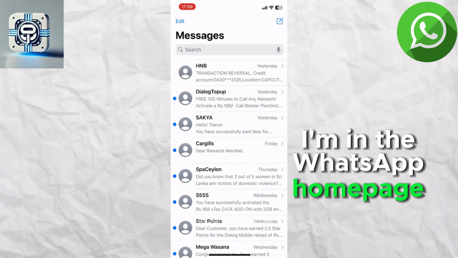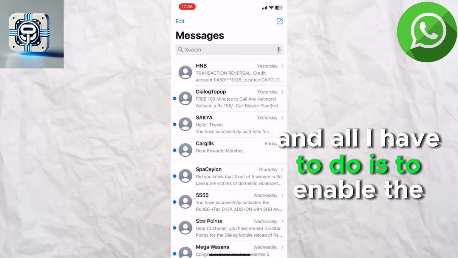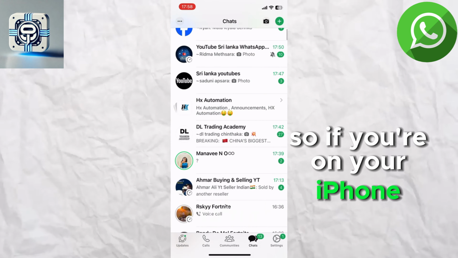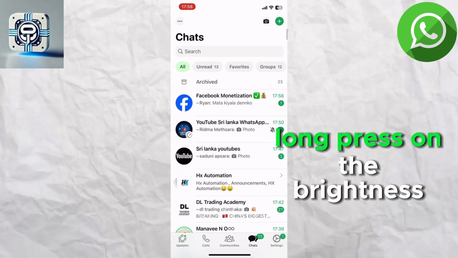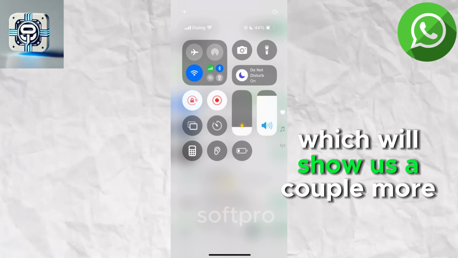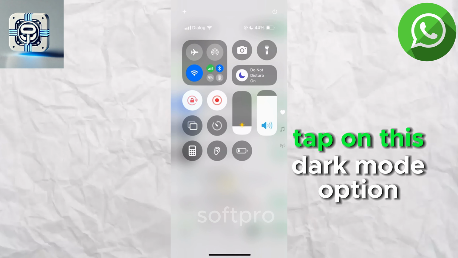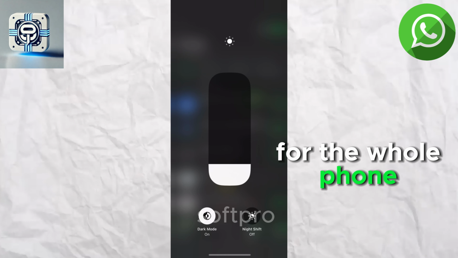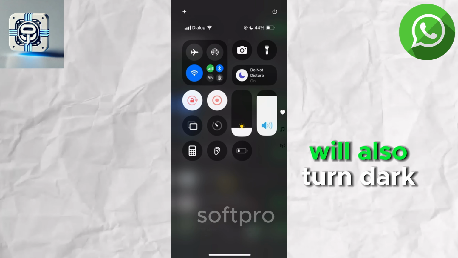I'm in the WhatsApp homepage right now, and all I have to do is to enable the dark theme on my device. So if you're on your iPhone, open the control center, then long press on the brightness indicator, which will show us a couple more options. Tap on this dark mode option, and that will turn on the dark theme for the whole phone, and the WhatsApp application will also turn dark.